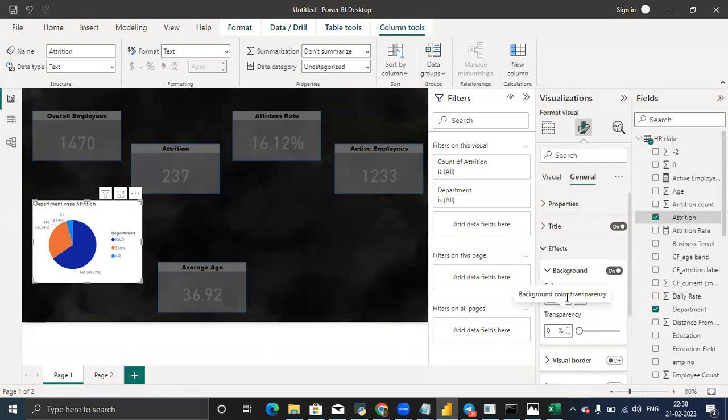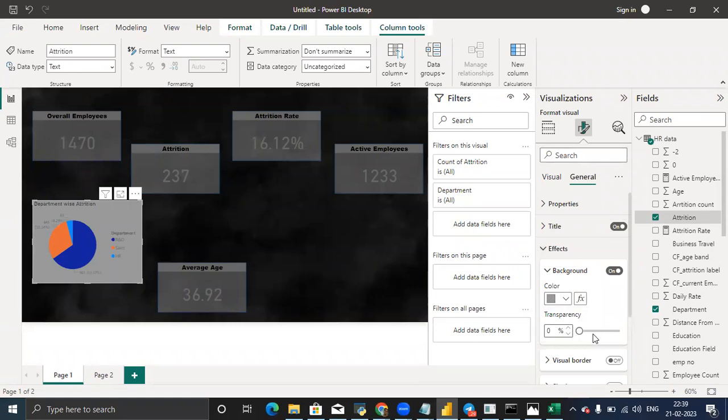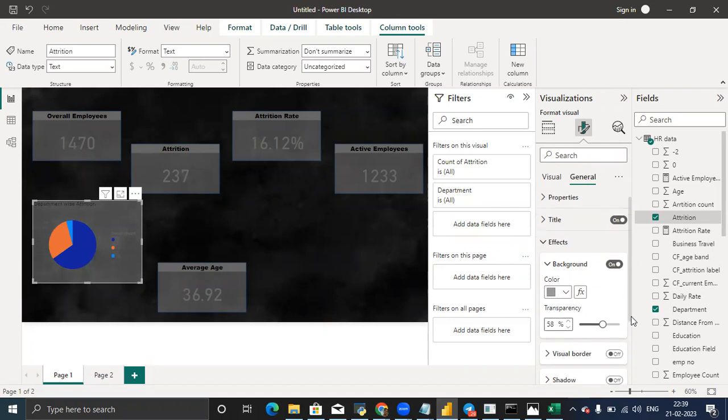Do you need color white only or gray? Gray. Yes, so let's go to gray. This one, right? Let's do everything 58%, right? Now it looks easier. Yes, it will, but not for a long time because we'll do something more with this. Now how to change the colors of these?